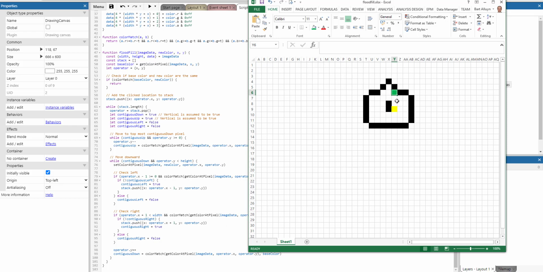Operator Y increases. We go there and we say contiguous down. Is this the same as the base color? Yes, it's white. Let's set the pixel. And we go on here. Is it the same as the base color? Yes, yes, yes, yes. The contiguous down becomes false because this is not the same as the base color, so the loop stops.